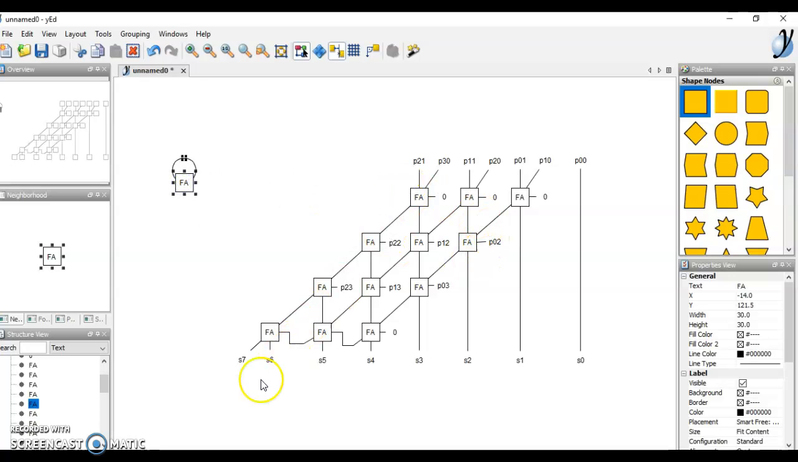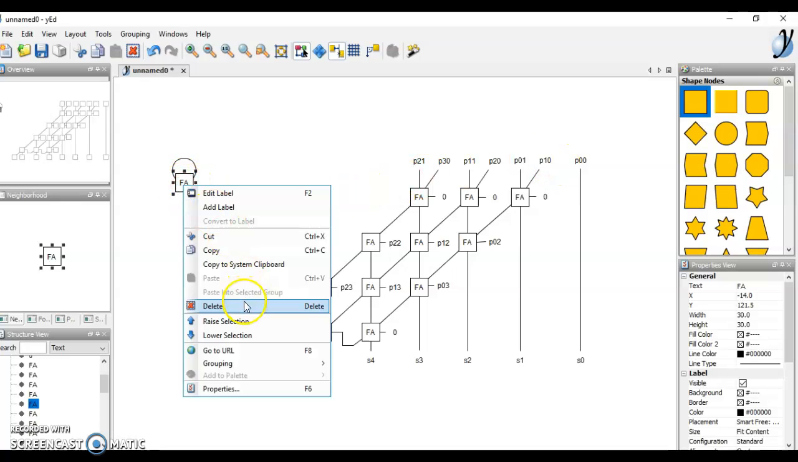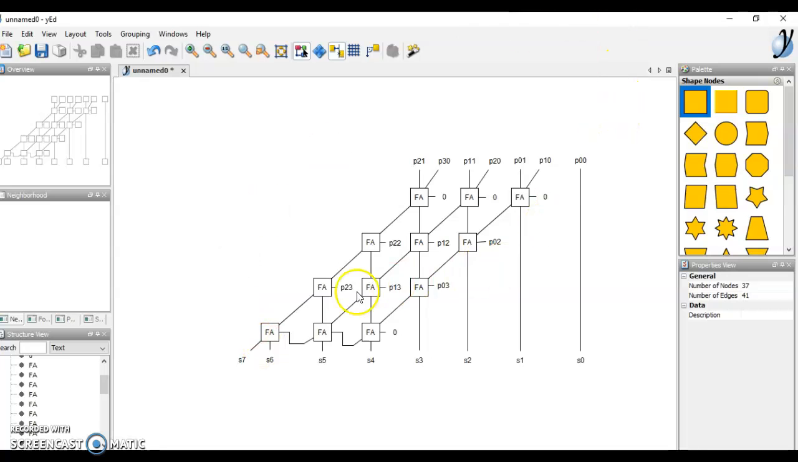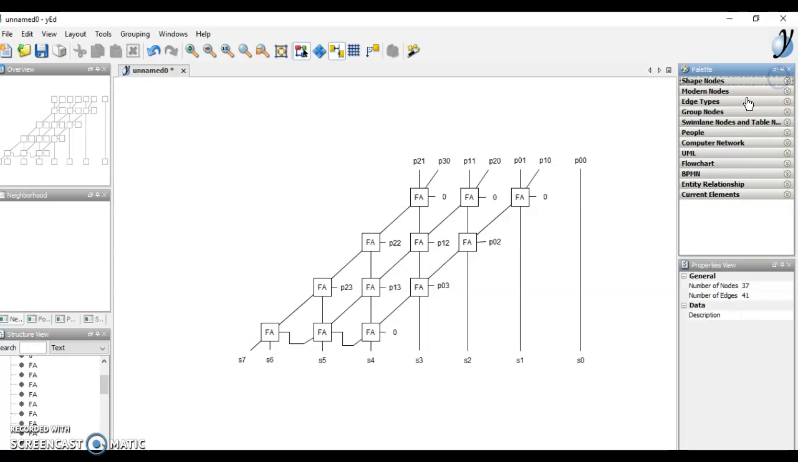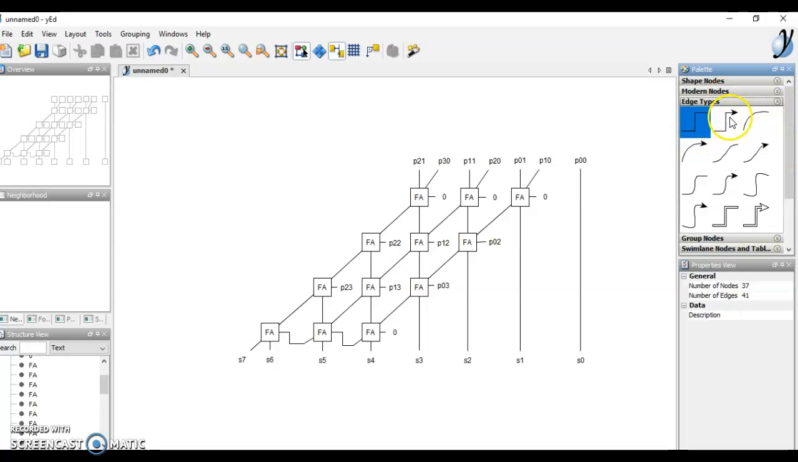So I use those to align this FA, and let us delete this. So that is the node that I used for the FA, that is the full adder. Now for this, see if you can observe in yEd graph, the lines, for that I'll show you. The edge types you can choose if you want an arrow, a curved arrow, or however you want. So I chose a polyline, which is a line without an arrowhead in front of it.